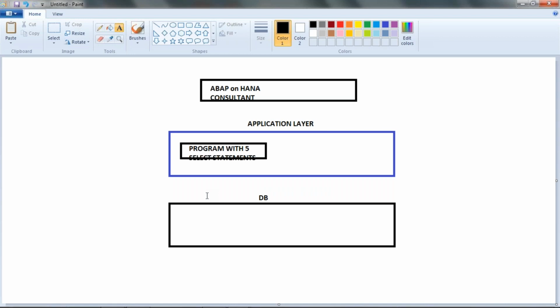Generally, all our programs will execute in the application layer, and whatever select statements are available in this program, it will try to connect to the database. In traditional database programs, it will connect 5 times, because the program holds 5 select statements.